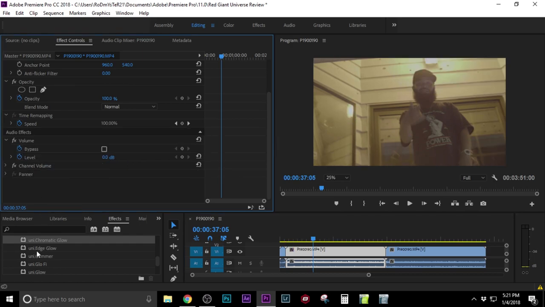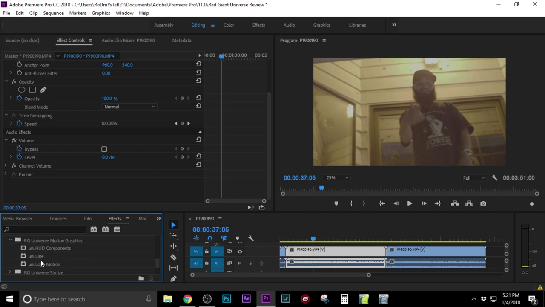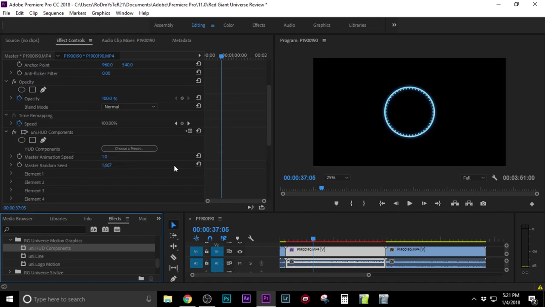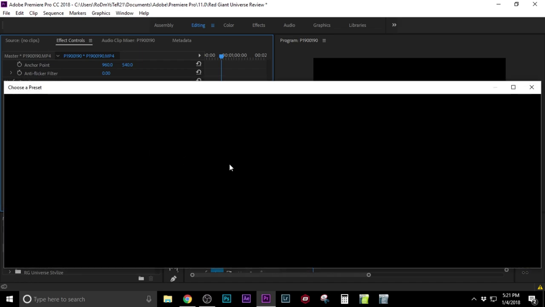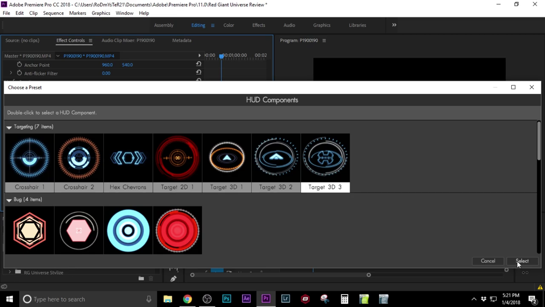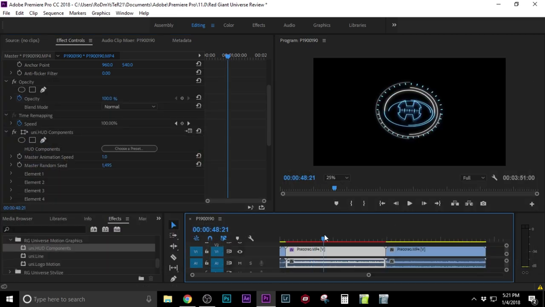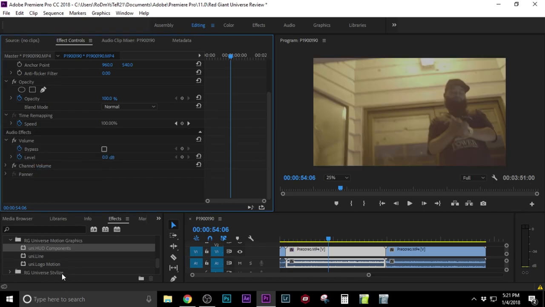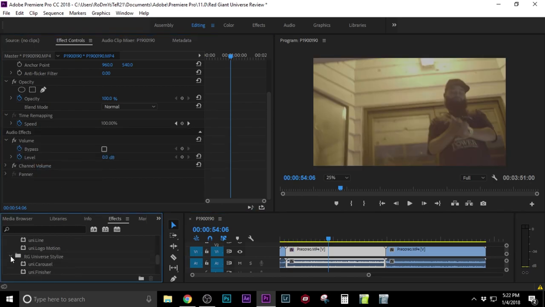Another cool one I kind of want to show you guys is, let's see, where is it? Let's go over to motion graphics. There, let's see. So HUD components. HUD components are cool too. That's going to give you anything from, like, you know, Tony Stark, Iron Man looking like HUD grids. You can choose from presets. You can do stuff like that. So that's pretty neat as well too. Customize it as well.